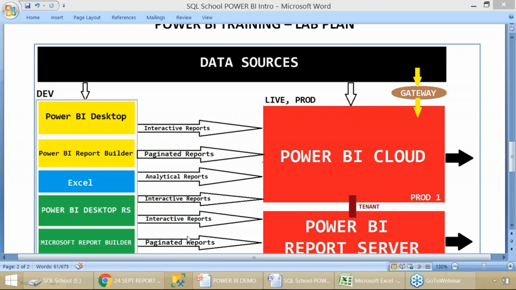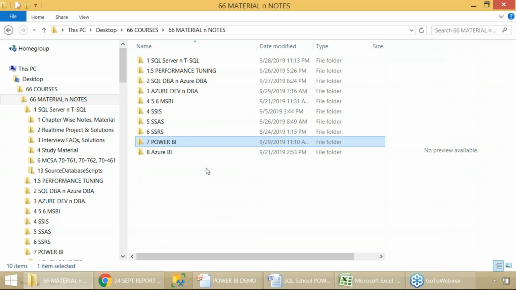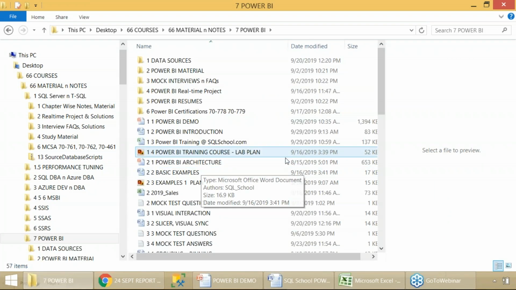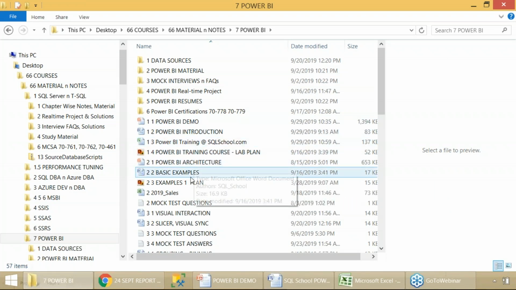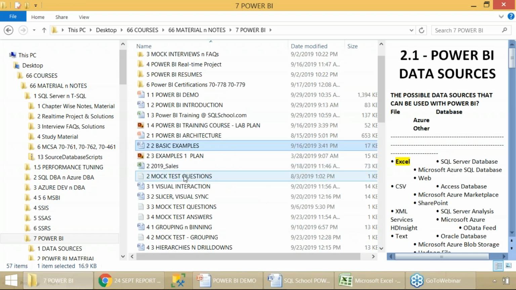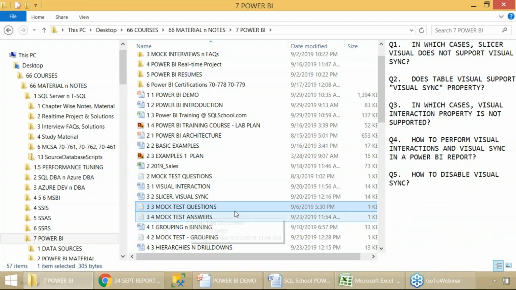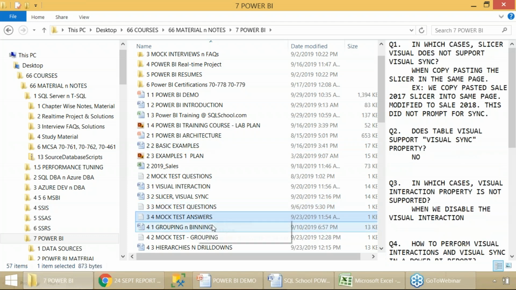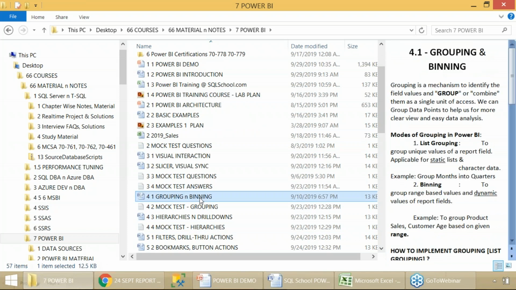And here we go, friends. In our course, we have the step-by-step activities. So here we go. Yes, we are into Power BI. So we got the step-by-step activities right from the installations to basic examples. And for every concept, not chapter, but for every concept, there would be mock tests, mock interviews, along with the answers. And it's like an open book exam.